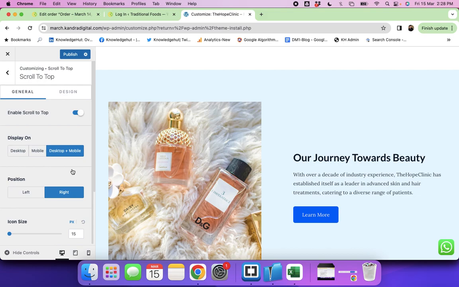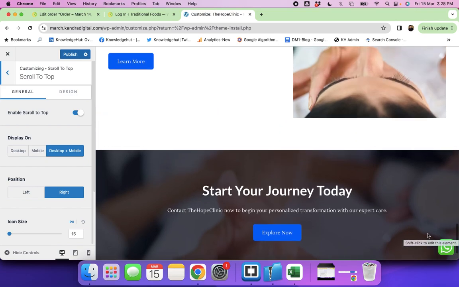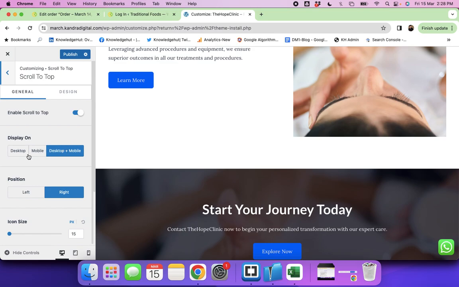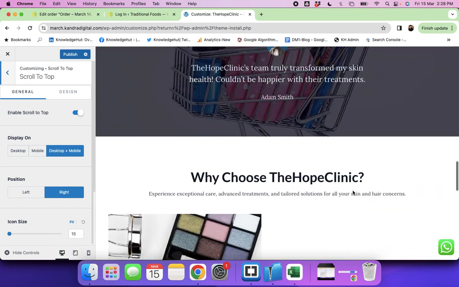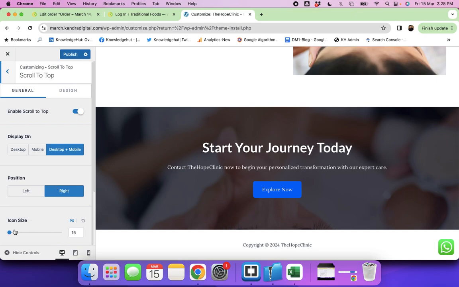Scroll to the top. So when you go to the bottom of the page, there will be options like, again, take me to the top. Scroll to the top. There is such an option here, but I'm not seeing where it is enabled. Sometimes it just shows an arrow. Desktop plus mobile position, icon size.